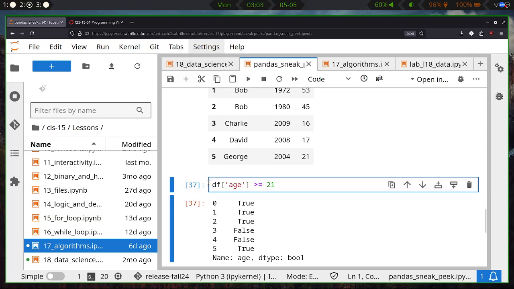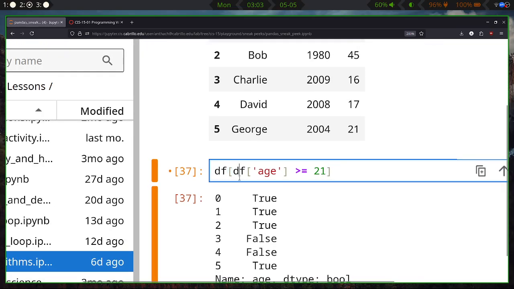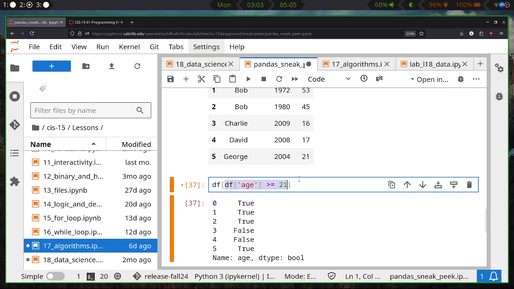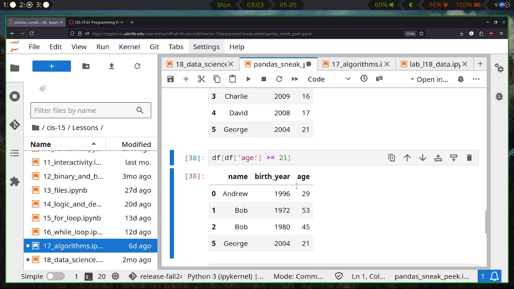So I'm going to put another df here. Another df. Yeah, this is going to look weird. But basically, you can treat this inner part as a criteria. So we're selecting from the data frame, but our criteria is that the age must be greater than 21. So this is going to give us a filtered data frame.